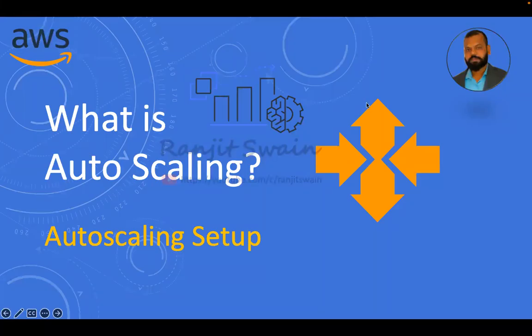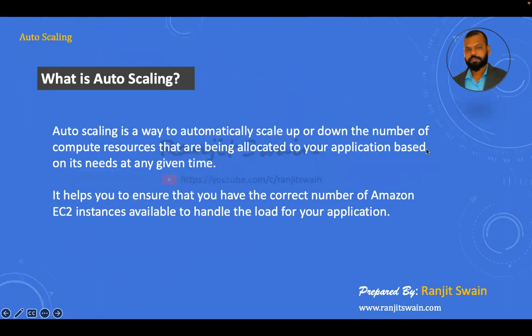So in today's class, we'll see what auto-scaling setups are and how they work, right? The complete demo and complete hands-on of auto-scaling we'll see in this class. Before we move to the lab setup, let's first understand what auto-scaling is.